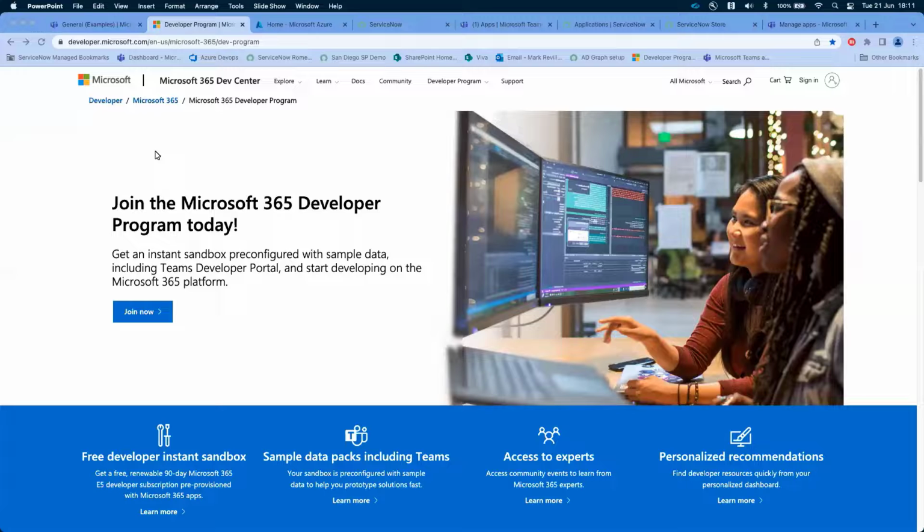So the first thing I wanted to talk about is you need a Teams tenant. Now, obviously, you will potentially have your own, but if you just want to look at how this looks and things like that, then you can always use the Microsoft Developer Program tenant as well. That is what I use.